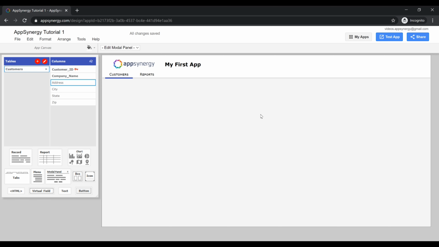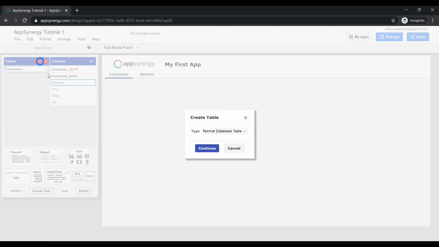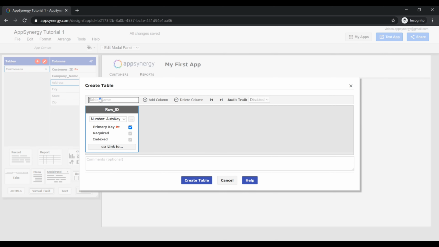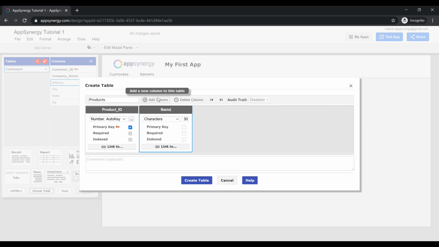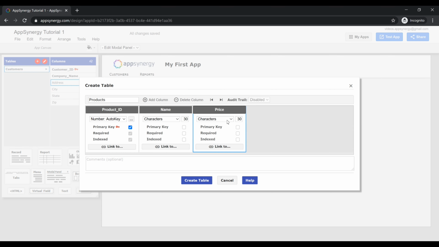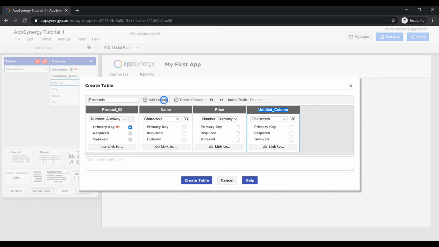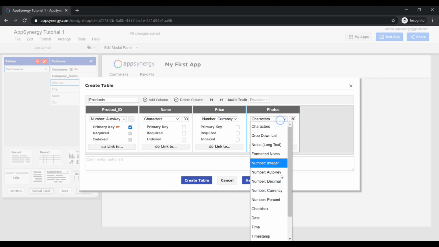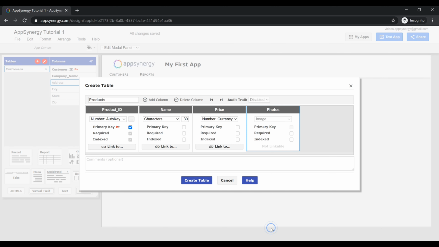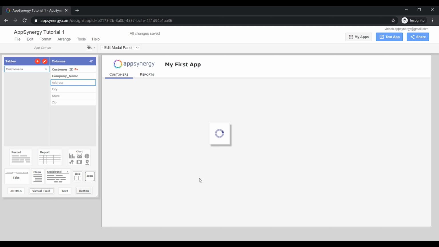Let's also create a table called Products to hold our product information. And it's going to have a product name. We'll just call it name because it's part of the products table. And it's going to have a price, which we are going to set as a currency. And maybe also has a picture of the product. Call it photo, and we'll change its type to image and create table.